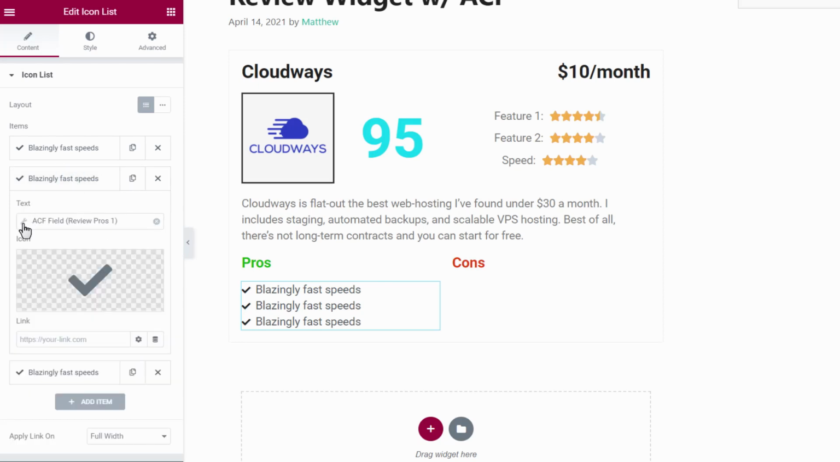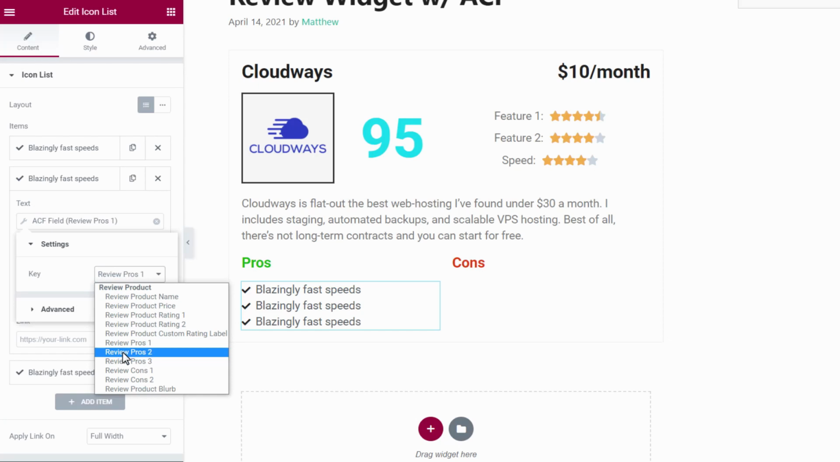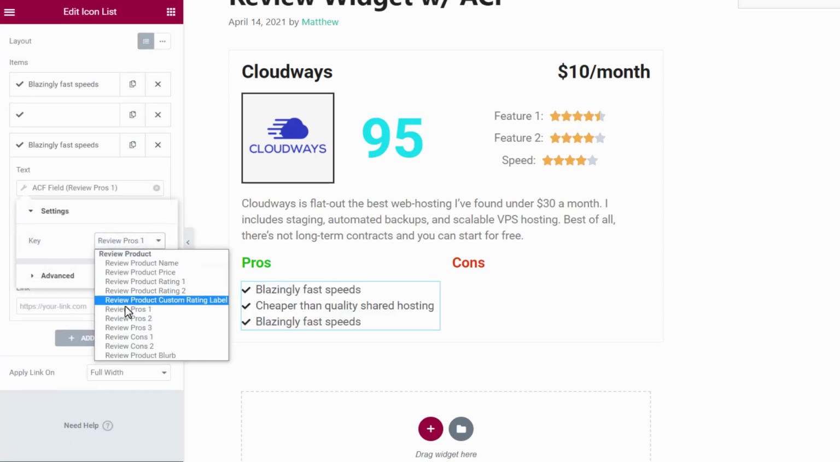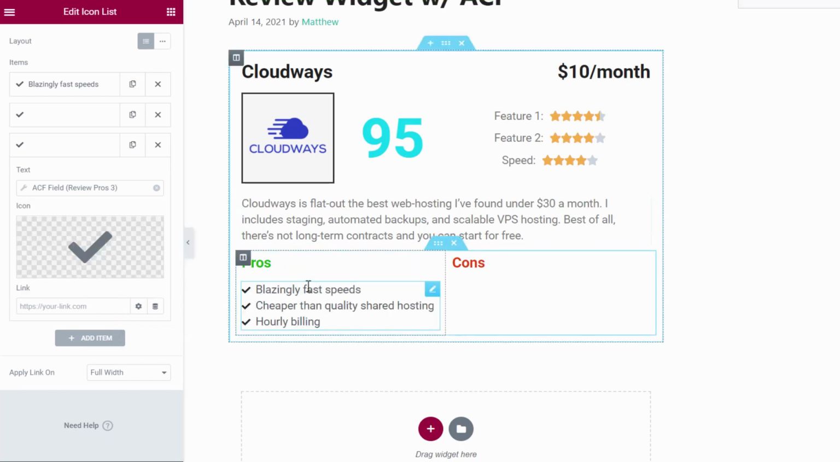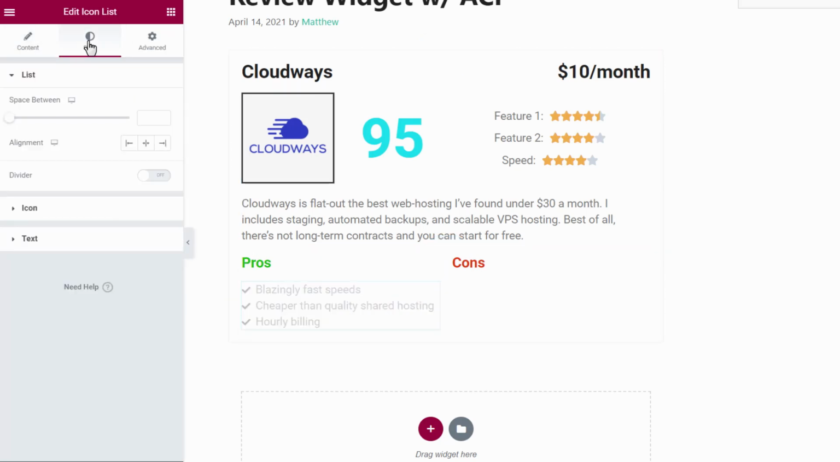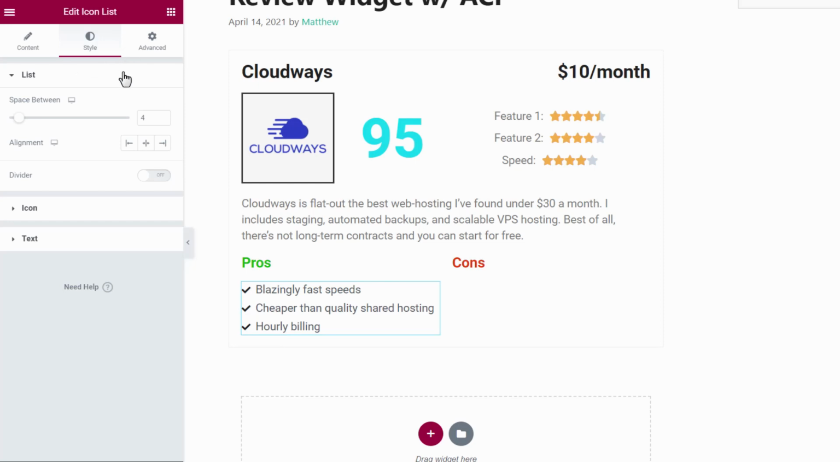So we're just going to go to the settings icon, and this will be Review Pros 2. And the third one will be Review Pros 3. And you can see it's now pulled in each of these unique pros that I've added as custom fields on the post. So let's just do a little bit of styling. Go to Style, and you can choose the space between yours and see what looks good to your eye. I think that looks pretty good right there.